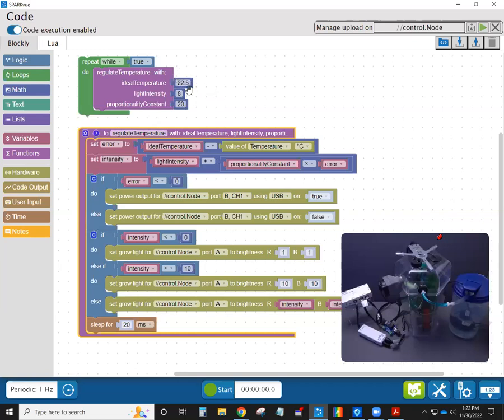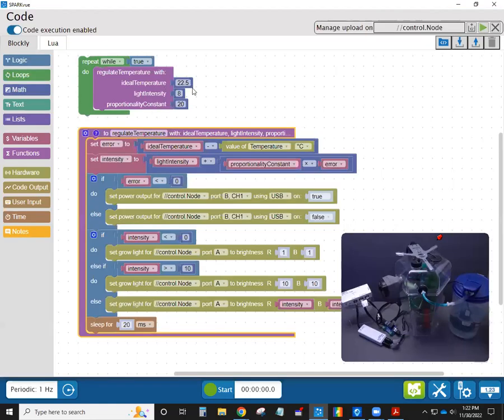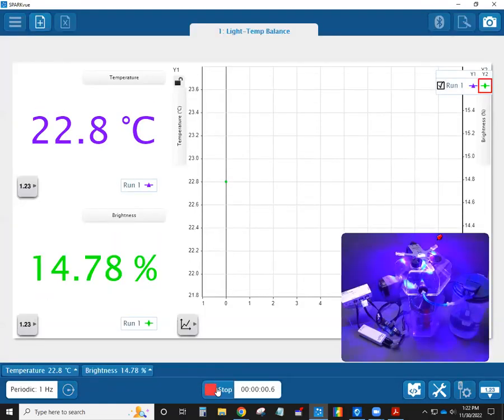So we've set the ideal temperature here at 22.5. Let me quick check the value. Right now it's at 22.8. So I'm going to set it closer to the actual value, 22.8. Let's say our ideal temperature is 22.8, where it is right now. And let's see how this code works. So I'm going to hit start.